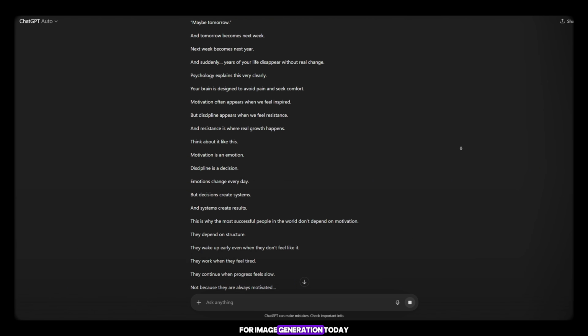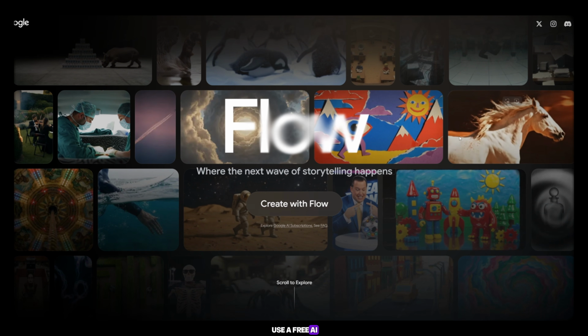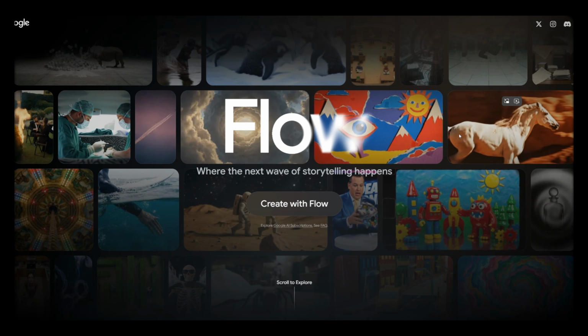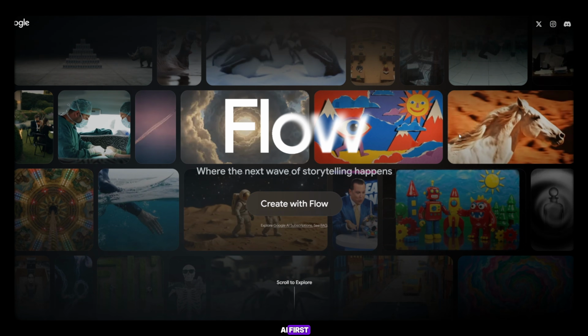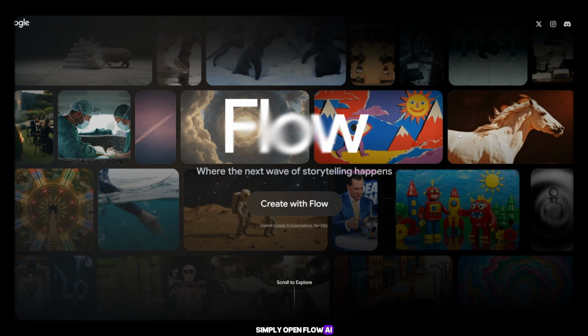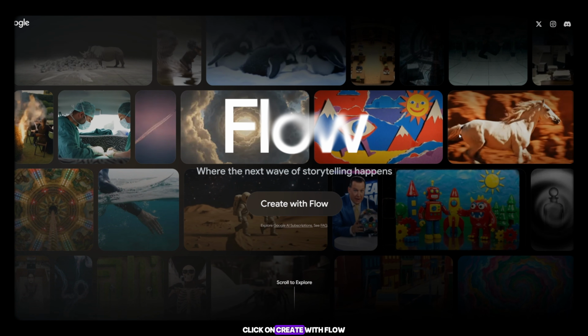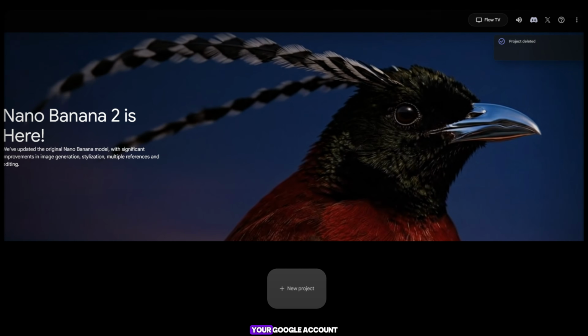The next step is image generation. For image generation today, we are going to use a free AI tool called Flow AI. So without wasting any time, let's move to Flow AI. First, simply open Flow AI. After opening it, click on Create with Flow. Then log in using your Google account.